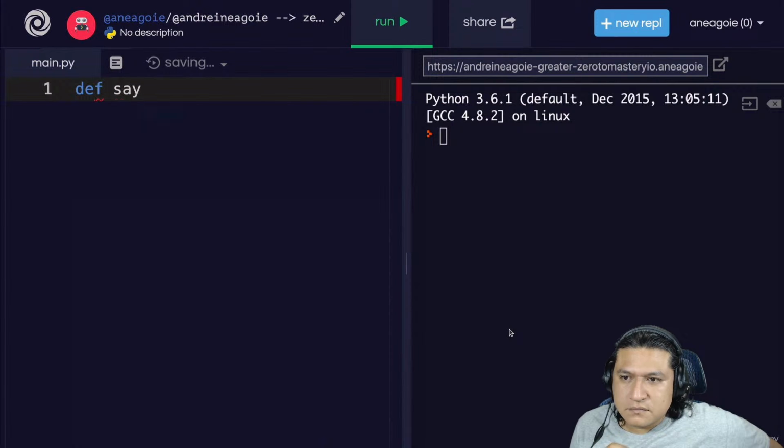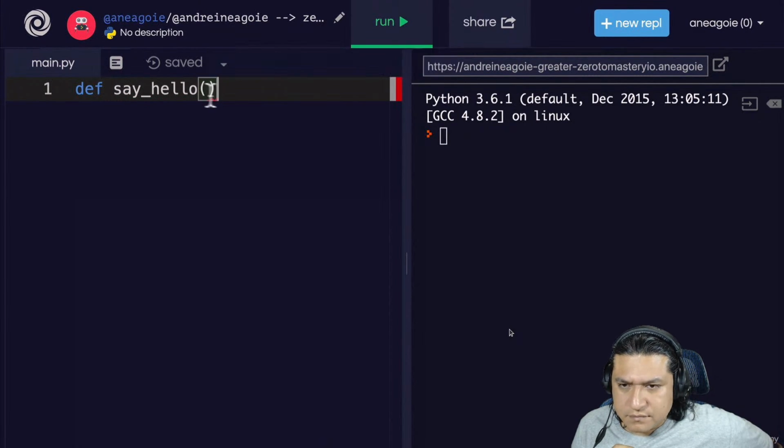So let's create a function. Again, we'll call it say_hello. Just a variable that I created, but this time it's a function because we use the def keyword. Now in here, in say_hello, we also add the brackets to let the interpreter know that this is something that we're going to take action on, or this is going to perform an action on a data type.